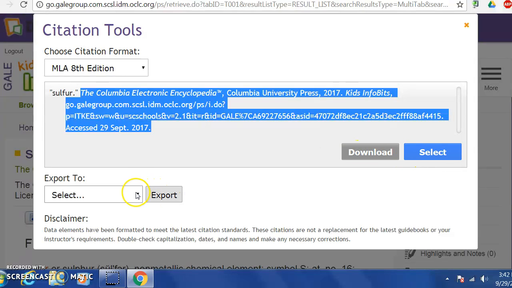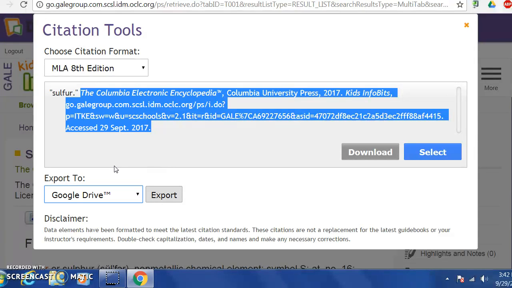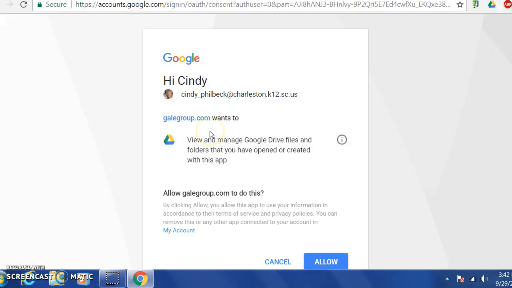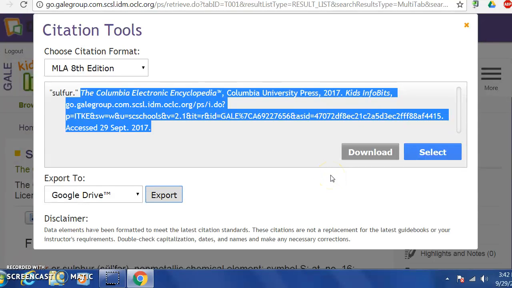You may also export to OneDrive, Google Drive, EasyBib. More than likely you would be exporting to Google Drive because you have access to that as a student. Then it would ask you to choose your account. And you would be able to save that document.